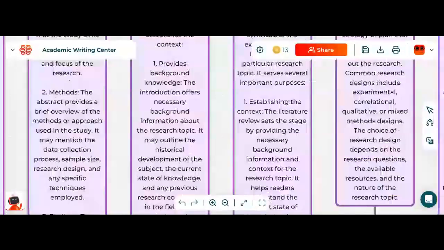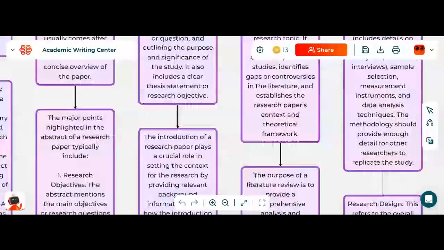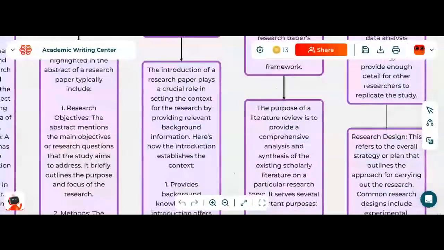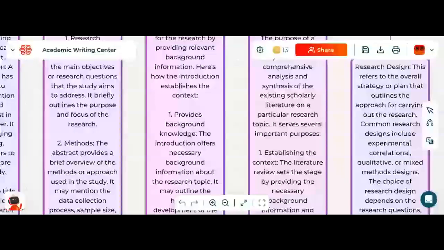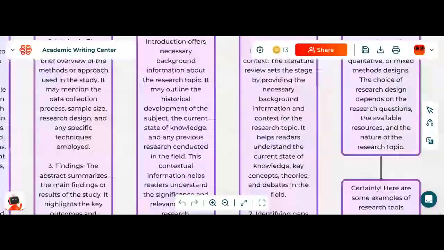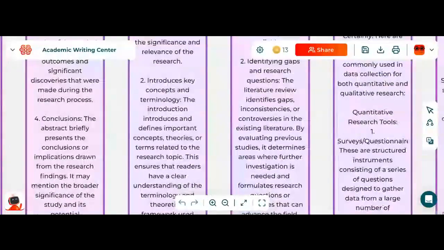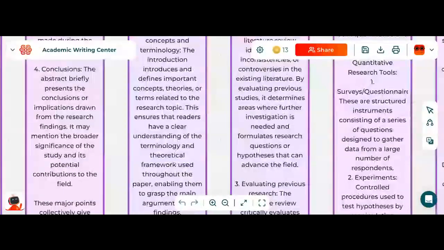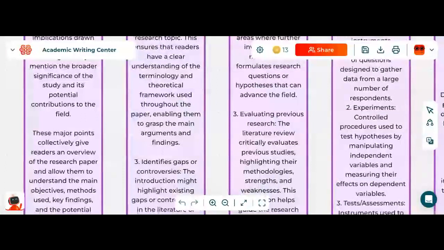Now, if we talk about the introduction, this obviously includes a clear thesis statement. That's very important, because the significance of the study is to be highlighted, and it plays a crucial role in setting the context. It also gives the background of the full research, providing the necessary background information on the research topic and outlining the historical development of the subject. Like in the literature review, we get to know what has been done so far in this field. It introduces key concepts and terminologies, and also ensures the readers have a clear understanding of the terminology and theoretical framework used throughout the paper, enabling them to grasp the main arguments and findings.